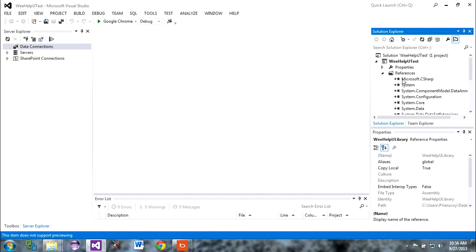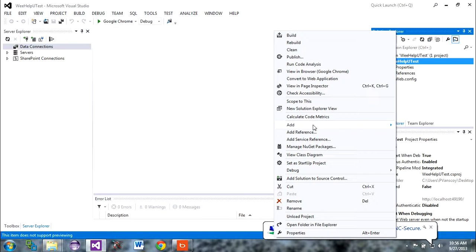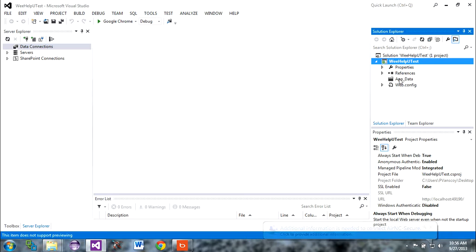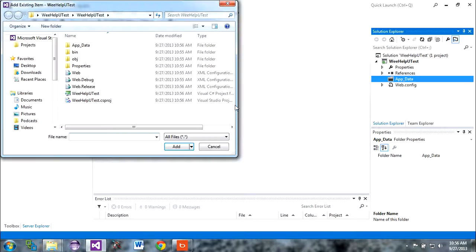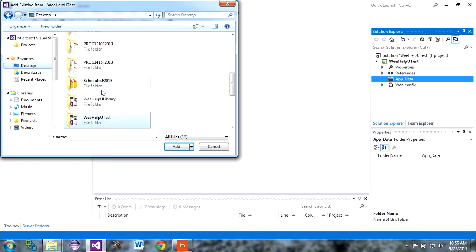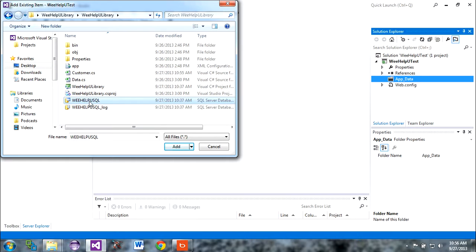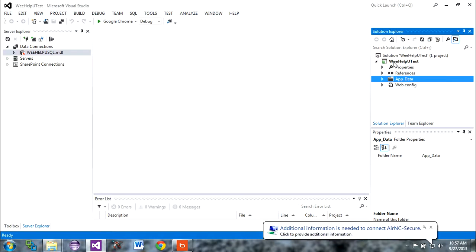So there it is. The next thing we need to do is add an ASP.NET folder to the project, an app data folder. And in this folder, we will add the actual database. So that's an existing item. And I'm going to again go to my library solution and get a copy of that database and bring it into this solution.